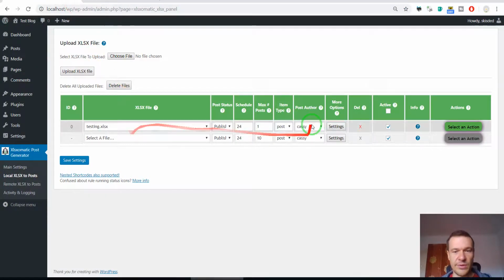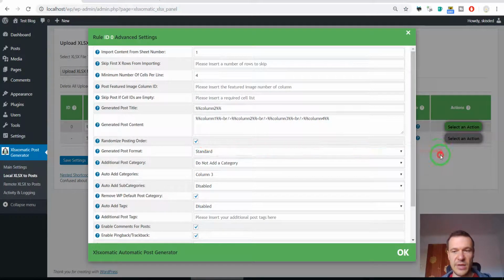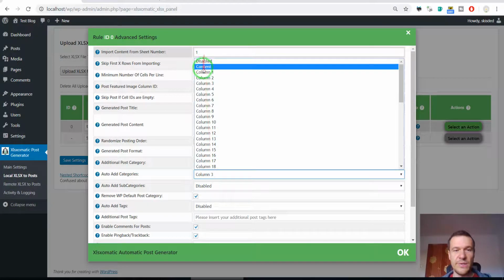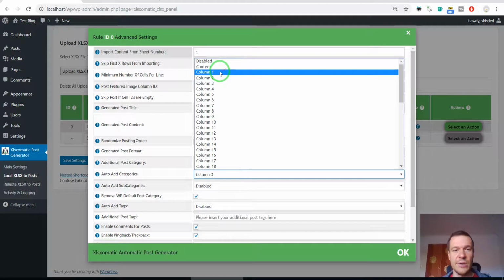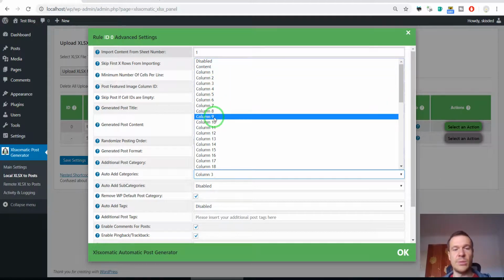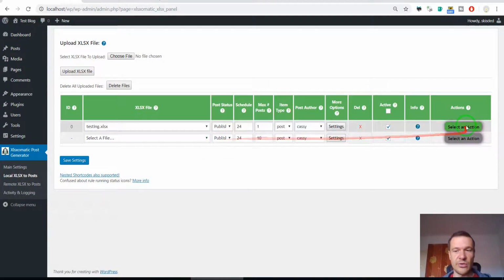And the first thing that was added is that the plugin is able to import categories from the Xlsx file. The categories could be imported until now only from the content of the generated post. However, now each column will be able to contain categories that can be directly imported to generated posts. So let us show this in action.